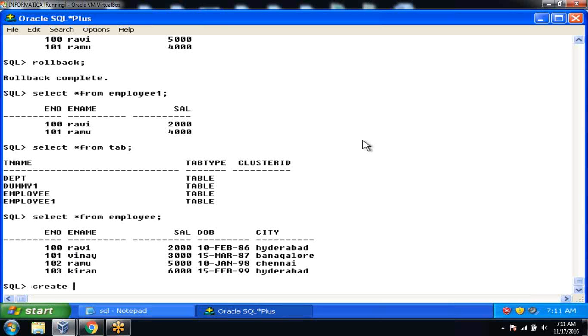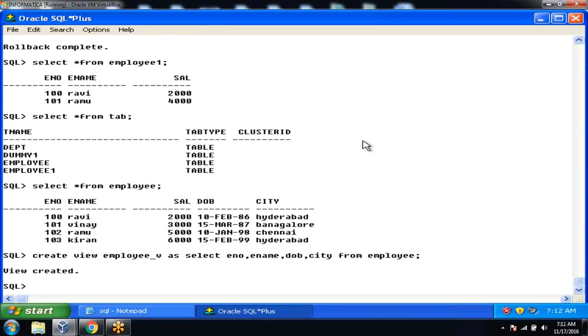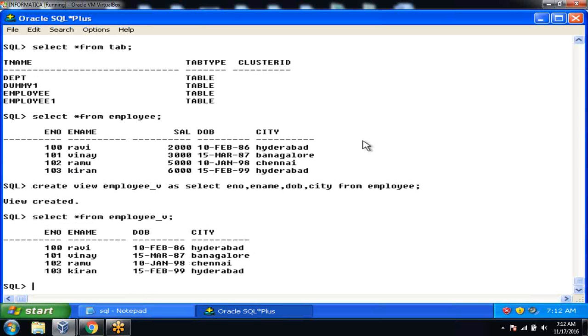Create view. This is the syntax. Create view, view name employee_v as select e_number, e_name, date_of_birth, city from employee. See, view created. A view is nothing but an alias to the table, so internally this view is pointing to the employee table only. Select star from employee_v. See, you cannot see salary.